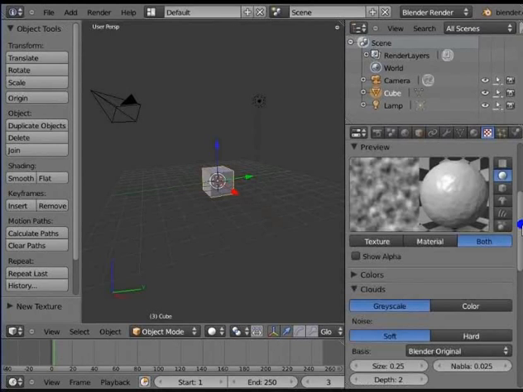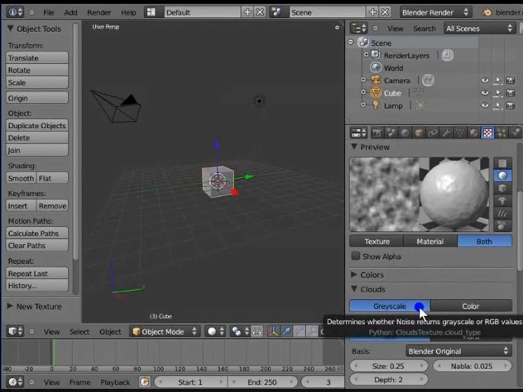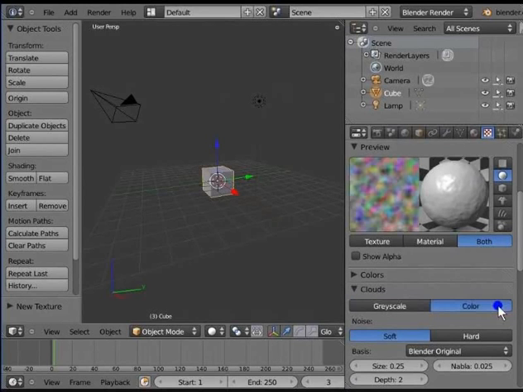Next setting is Clouds. Here are various options for the cloud's texture. Grayscale displays the textures in grayscale mode. Left-click Color. Now, the texture in the preview window is displayed in a mix of colors, but the color has no effect on the material.